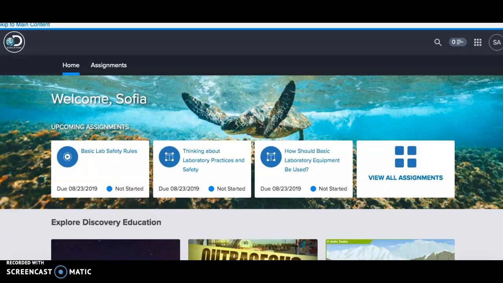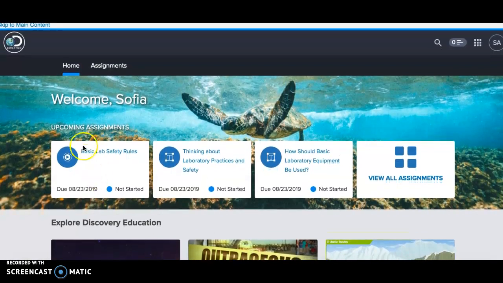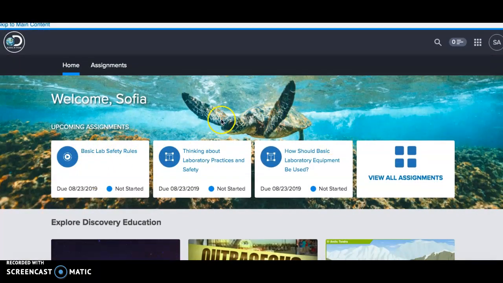So this is discoveryeducation.com. This is where we find our information regarding the assignments and our textbook. Or in this case, since it's an online textbook, it's called a TechBook. As you see here, we have two tabs, and this is the main page of a sample student named Sophia. So let's say this was your page.